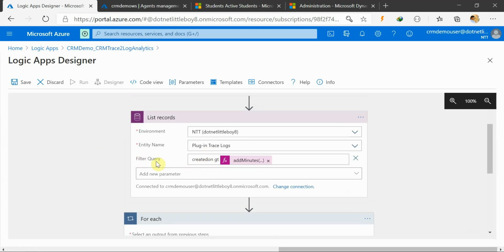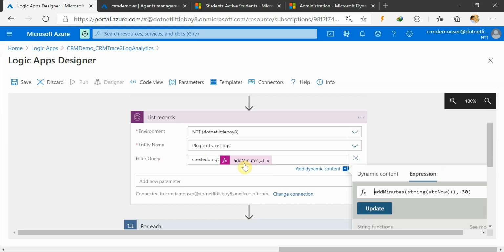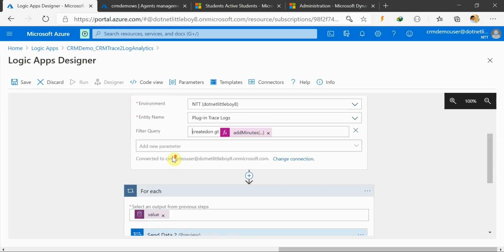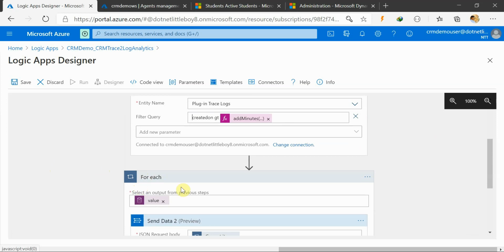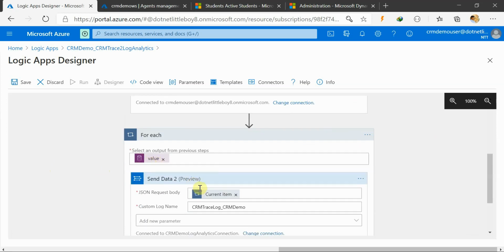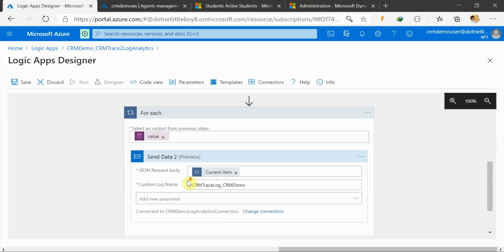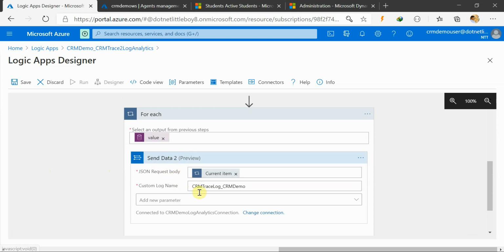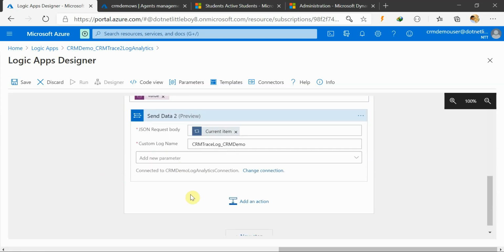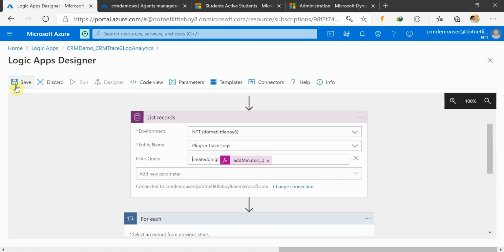Then you can give the conditions, like the records which were created just half an hour before. Inside the add minutes I have used an expression, checking the current UTC time and subtracting 30 minutes from that. For whatever results I have from this list records, I will loop through them, and for each record of this value I will connect to the Log Analytics workspace with the credentials I have created in the new connection, and then it will send the data to that. So let's save this.